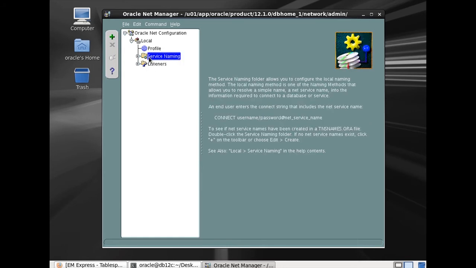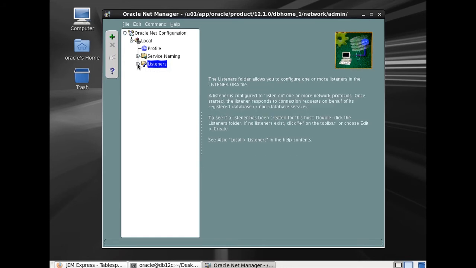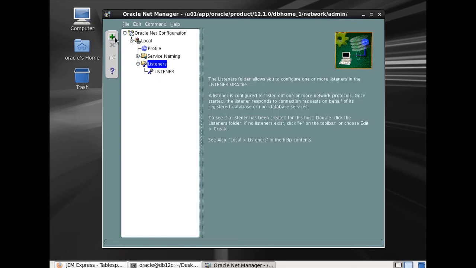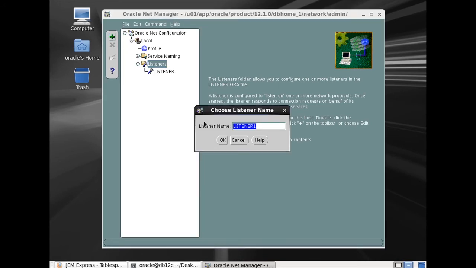So let's start by creating a new listener. Expand the listeners category. We have an existing listener listening on the default port, which is 1521. The default listener has the name LISTENER. We will start by creating a new listener: click the listeners category and then the plus sign, and name the listener. We will name it, for example, LISTENER2.